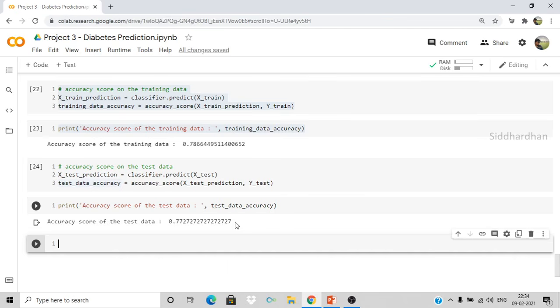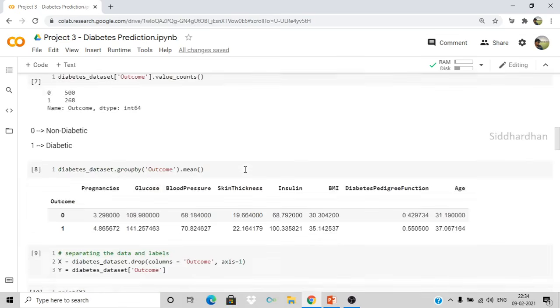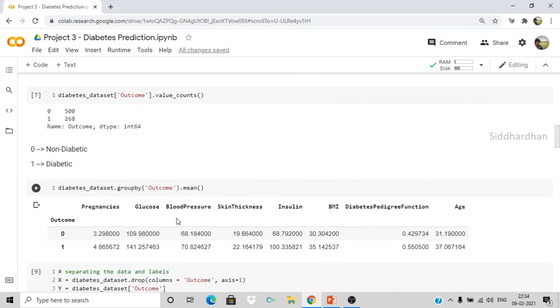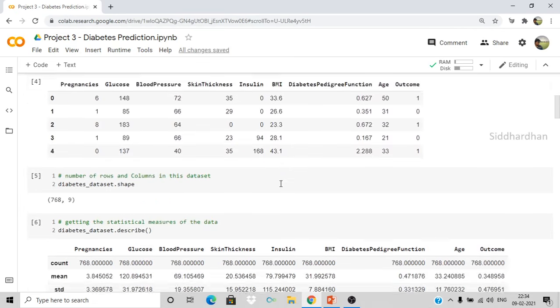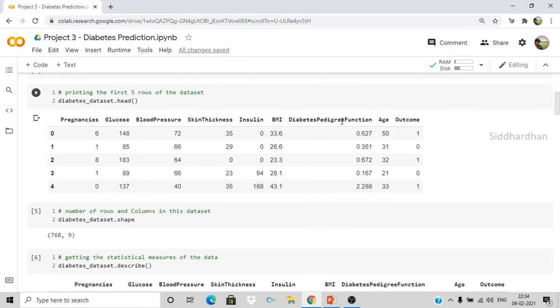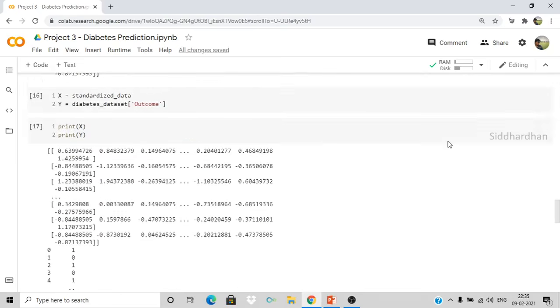Okay, so we have found the accuracy score for training and test data as of now. Now we need to make a predictive system that can predict whether a person has diabetes or not given all these data. So we have all these data as pregnancy, glucose, blood pressure level, skin thickness, insulin, BMI, and diabetes pedigree function. Once we give all these data, our machine learning model has to predict whether that person has diabetes or not. Now we are going to build that system.